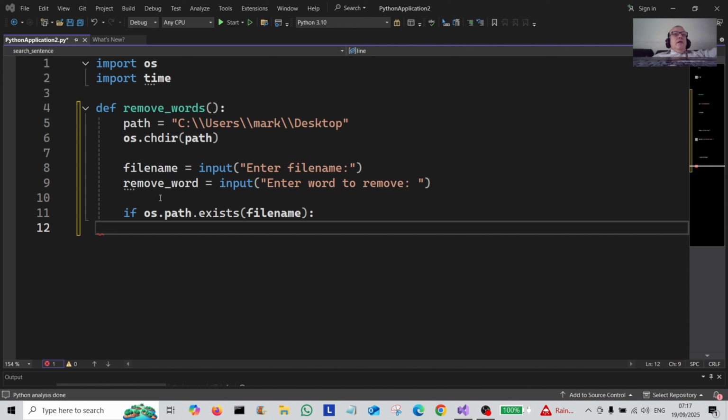Now I've created another variable called remove word, assigned it to input and printed out a message to the user saying enter word to remove. So we enter the file name and then we enter the word to remove. Now I've come down onto the conditional using if. So if os.path.exists, the file name, so if this file name exists, we're going to do something about that.